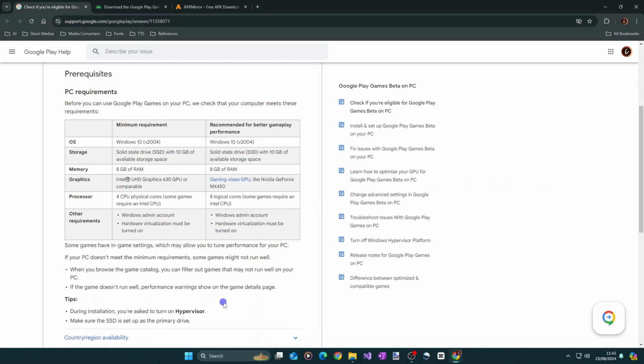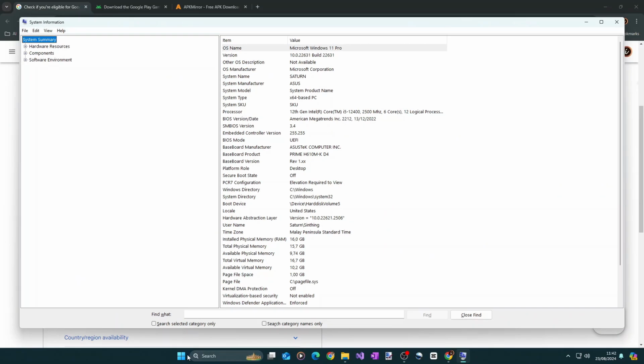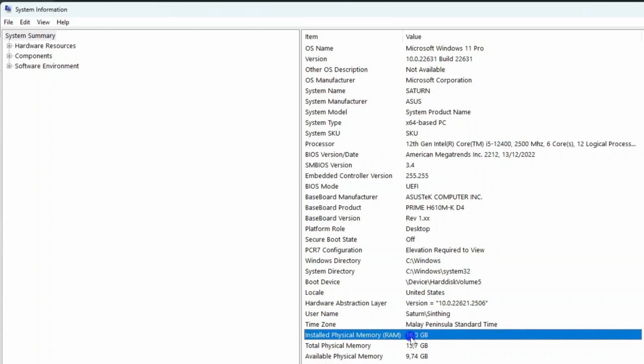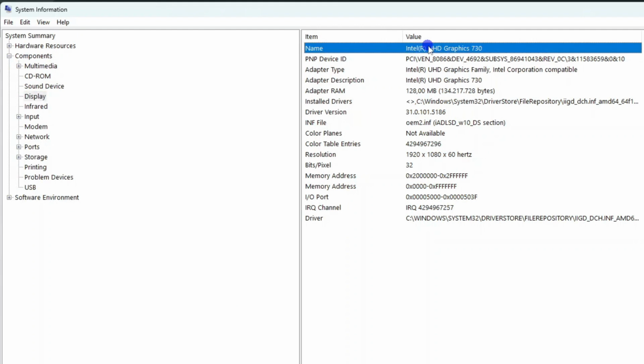To check if your PC meets these requirements, open the system information. On the system summary, under processor, it should tell you the number of physical and logical cores of your processor. Under installed physical memory, you should see your PC's RAM capacity. Then to find out your GPU model, expand components, and then click display. Under the display name, you should see the exact model of your GPU.